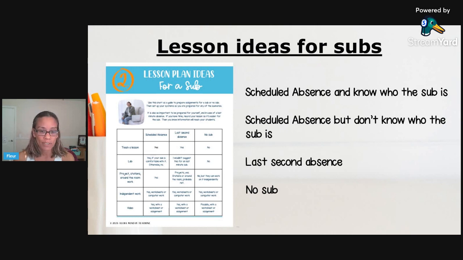If there is no sub, so in this scenario you don't have a teacher coming into your room, like your kids got split up, obviously you can't teach a lesson, unless they have computer access and you have a video ready, then that's different. Lab, obviously no. Project stations, no, but if they can do it independently, sure.